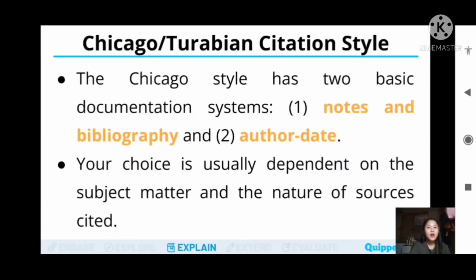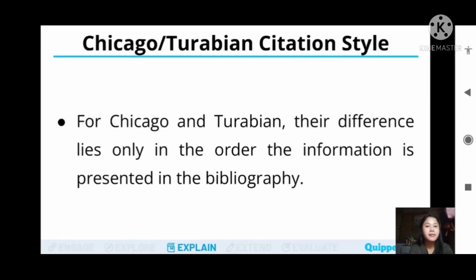The Chicago/Turabian citation style has two basic documentation systems. First is notes and bibliography. Second is author-date. Your choice is usually dependent on the subject matter and the nature of the sources cited. So that is the Chicago style.